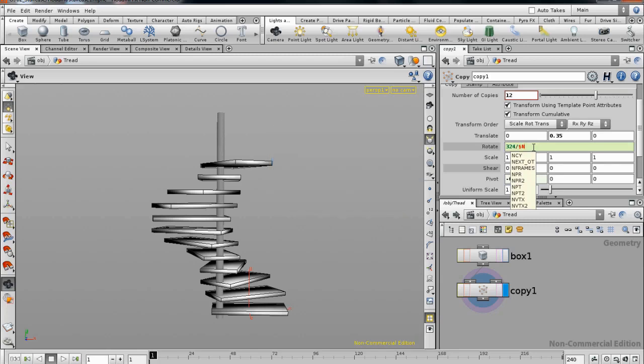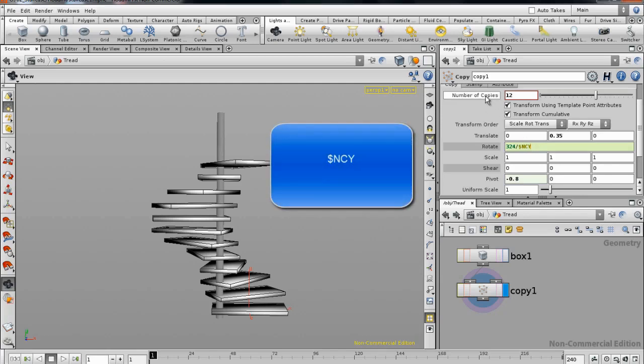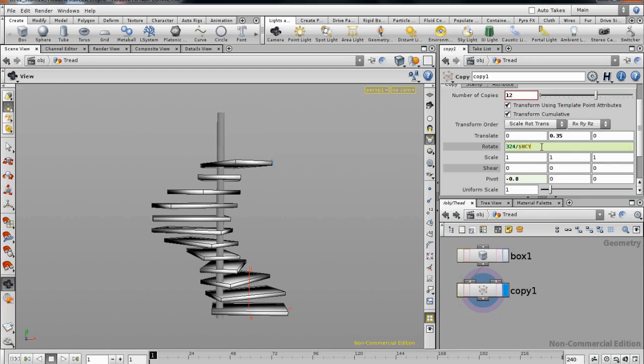And again, Houdini tries to help you along. As soon as you put in the uppercase N, Houdini gives you a list of parameters that it thinks you may be referring to, and of course there is NCY. So I can select it very easily there, or I could have typed in $NCY myself. So what you've done is you've actually used this parameter NCY as a variable here in an expression. So we now have 324 divided by $NCY, and if I were to press the enter key here now, what you see again is that expression. If I click on the rotate label again, you'll see that it does equate to 27 degrees.